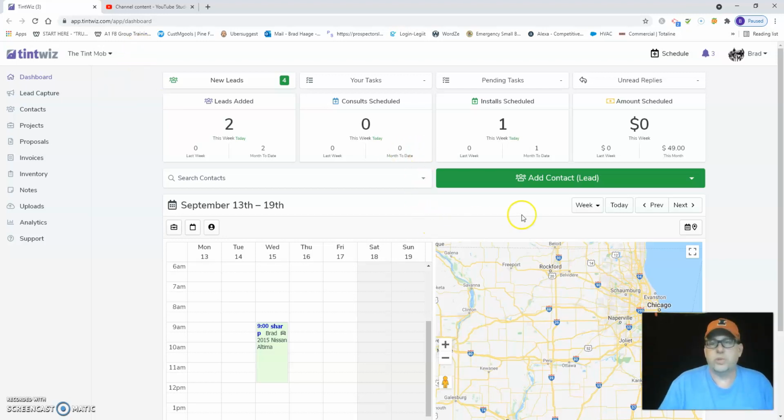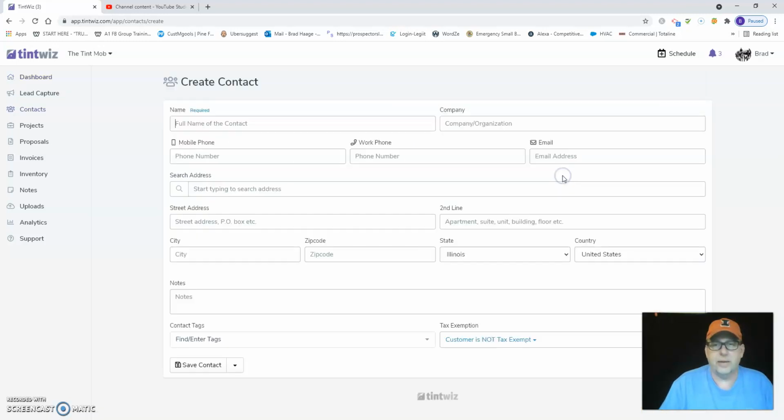So first thing we're going to do is add this contact. This is a lead coming in, so we're going to click right here on add contact.